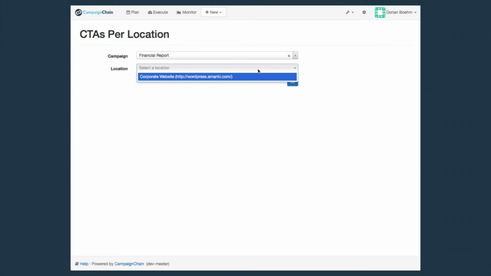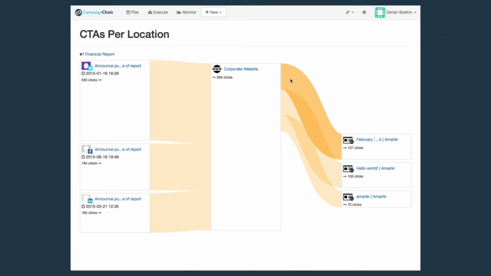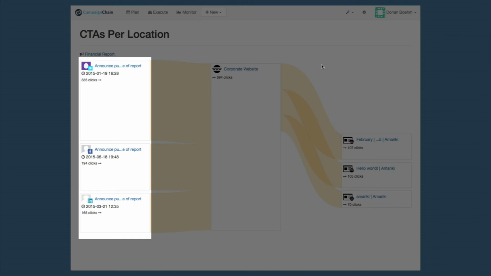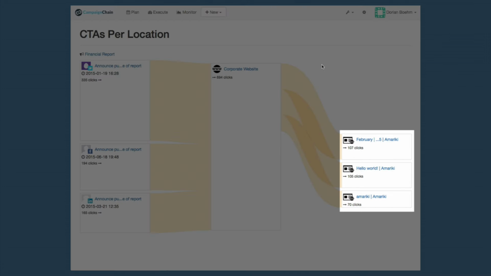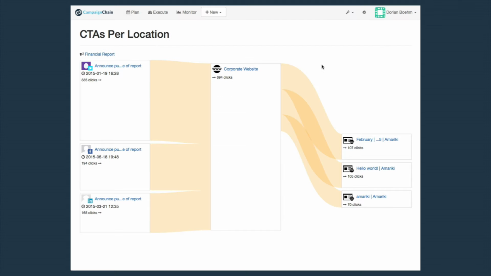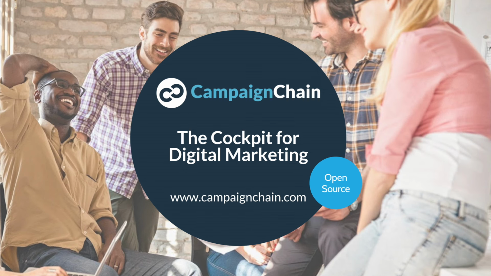Another report is the Call to Action Tracking report, which visualizes the customer journey. Select a location you'd like to analyze, such as a landing page on your website. CampaignChain will display the inbound calls to action on the left side and the outbound ones on the right side. You can now develop a granular understanding of which tweet or Facebook post generated the most traffic to a web page. Not just that, but the report will also tell you which links a visitor clicked on after arriving at that page. That's CampaignChain in a nutshell.